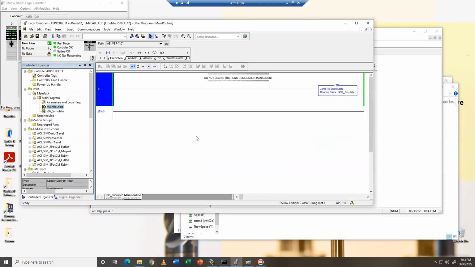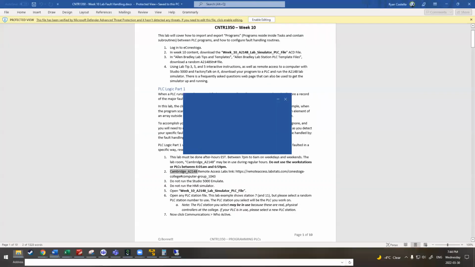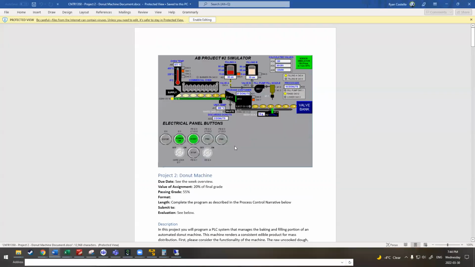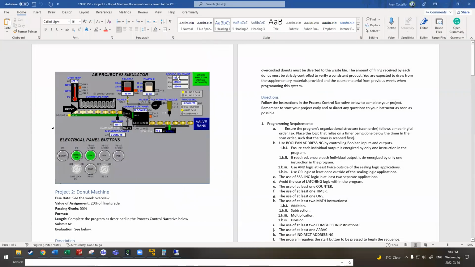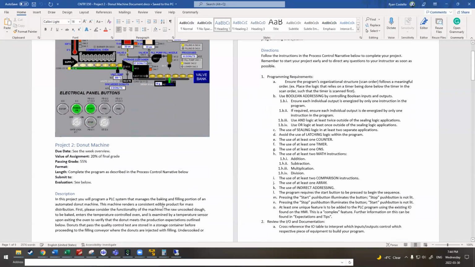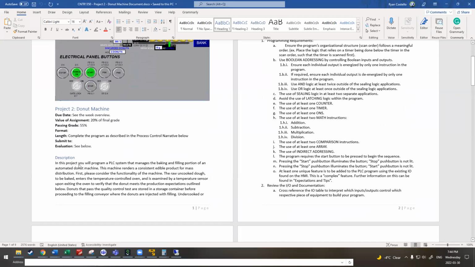Simple logic. So we are doing a donut machine. The project: you're going to program a PLC system that manages the baking and filling portions of an automated donut machine. The donut machine renders a consistent edible product for mass distribution.